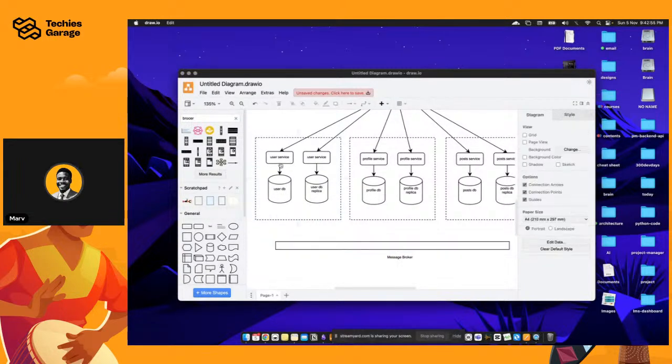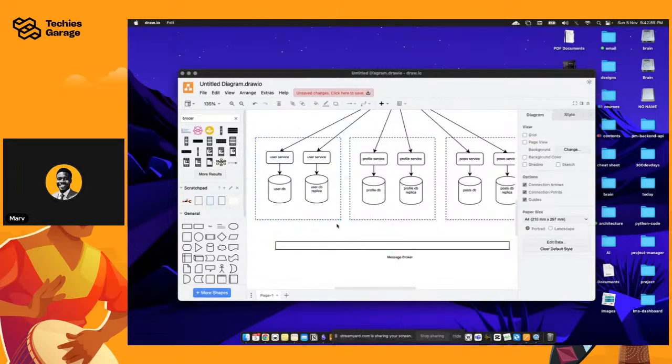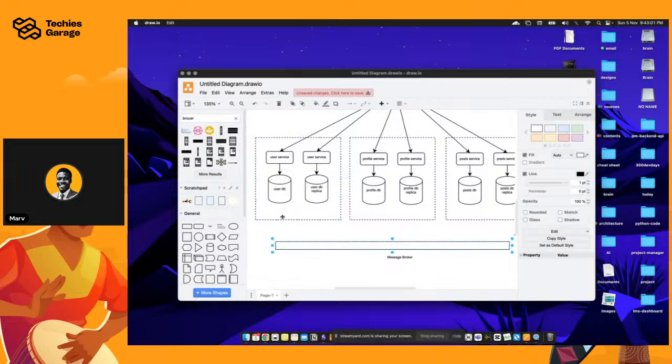So the idea is you have these services communicating. I'm going to use an arrow from here. Ideally, the arrow should be coming from the service. I want to communicate with the profile service, and I'm going to do that via this. But yeah, this is fine.